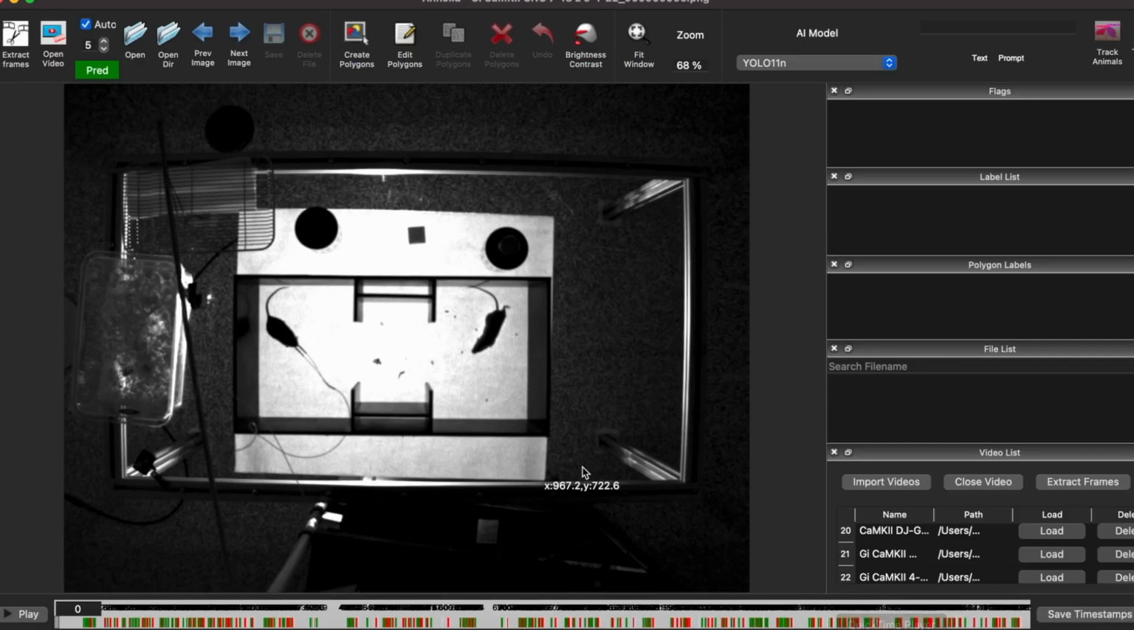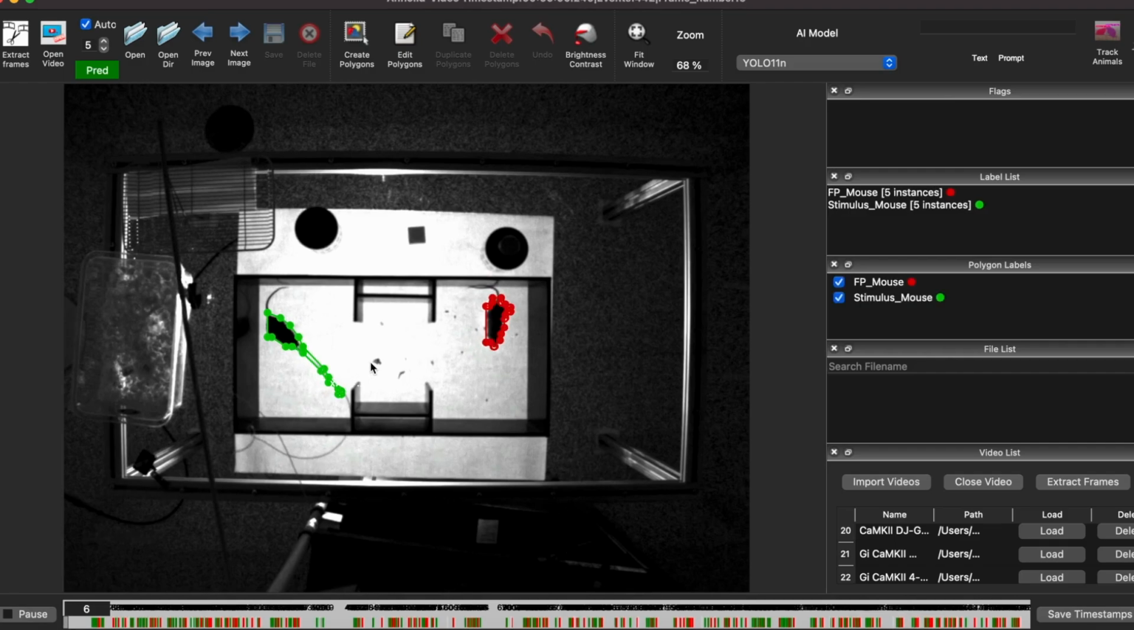And that's it. We have just gone through using a custom dataset to train an instance segmentation model.